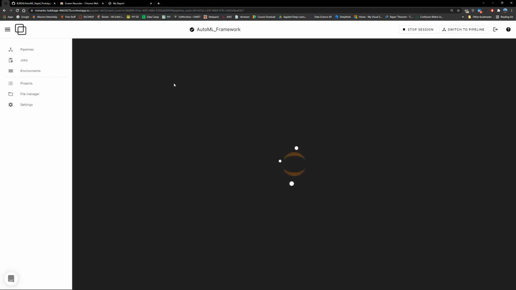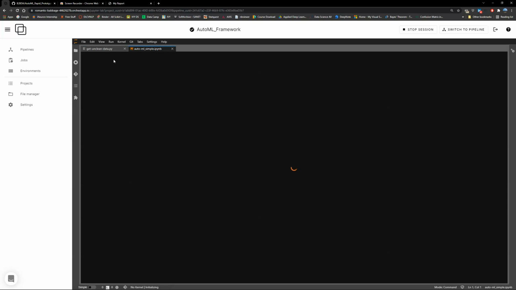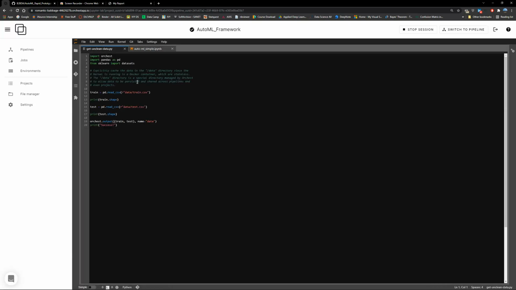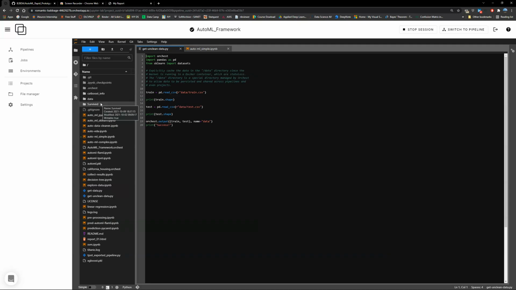So the steps are very simple. We just need to use this framework as is and connect our data like this. We just need to point in the get unclean data.py where to get the data from, and that's all. Finally, we'll be getting this HTML report that I just showed, containing the EDA. We will be getting a pickle file for the best model. Right now the best model is XGBoost.